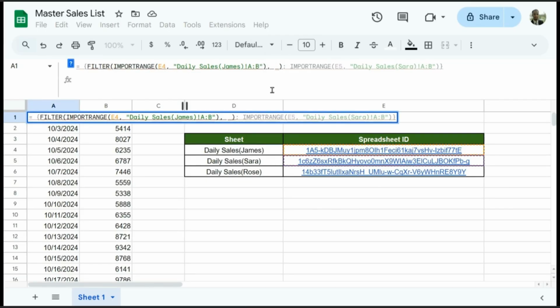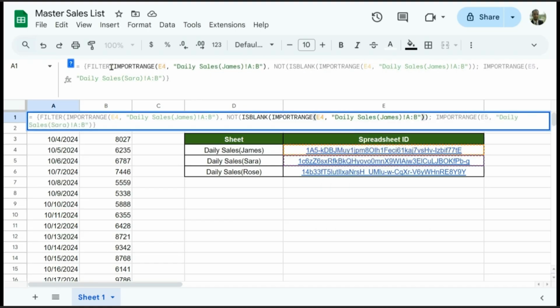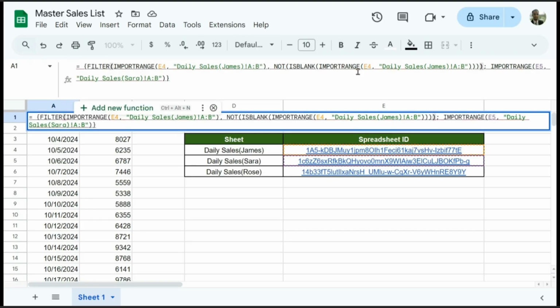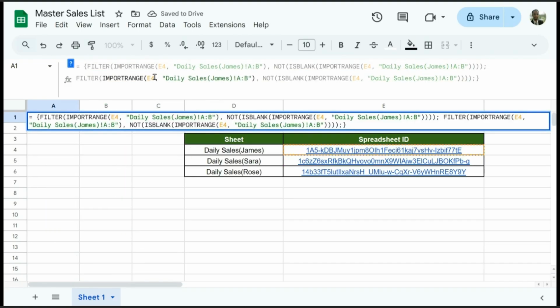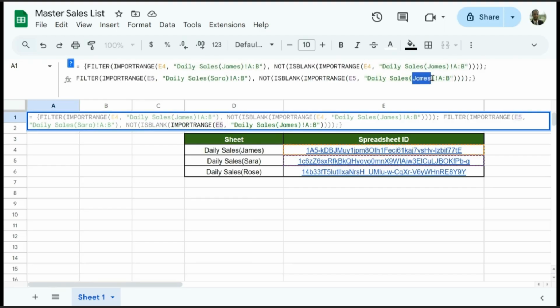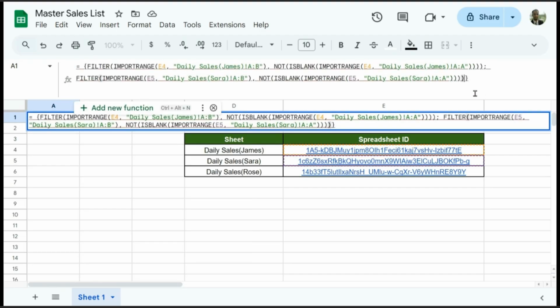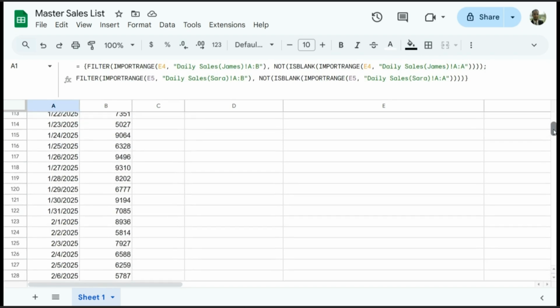We'll start with James's sheet. Type FILTER before the IMPORTRANGE formula, add a comma, and then copy the same IMPORTRANGE again and wrap it with NOT ISBLANK. Just make sure to change the range from B to A in the second IMPORTRANGE because we're checking if column A has data. In plain English, this means import James' data, columns A and B, but only keep the rows where column A isn't empty. We do the same for Sarah's sheet right after the semicolon. That inserts her filtered data below James's data. So now we've got a nice clean list with no empty gaps.